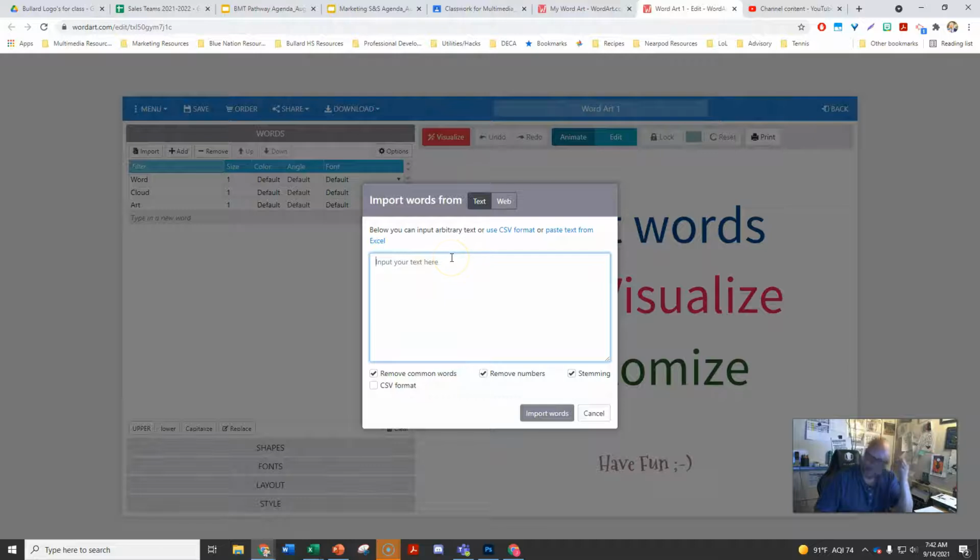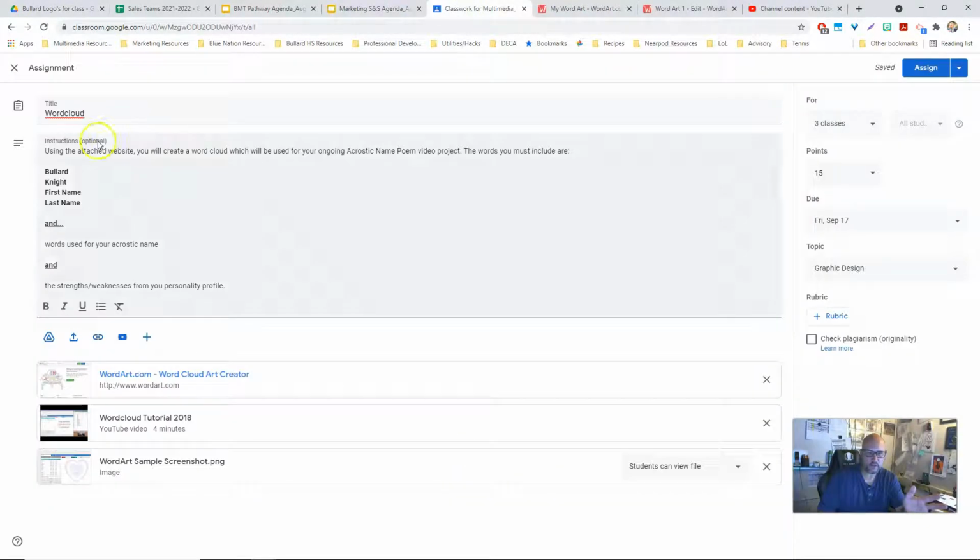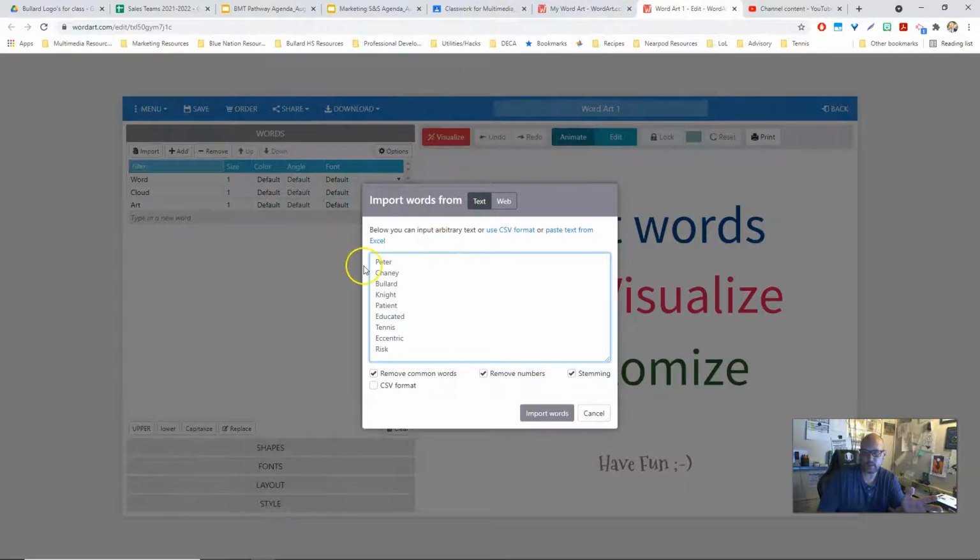So what I'm going to do is put in all my words and then show you what the cloud is going to look like. Starting out, as the directions showed over here: Bullard, Knight, first name, last name, and your acrostic name letters. So that's what I've done here. First name, last name, Bullard and Knight, patient, educated, tennis, eccentric, risk. So that covers those first four words in the acrostic name poem for my first name.